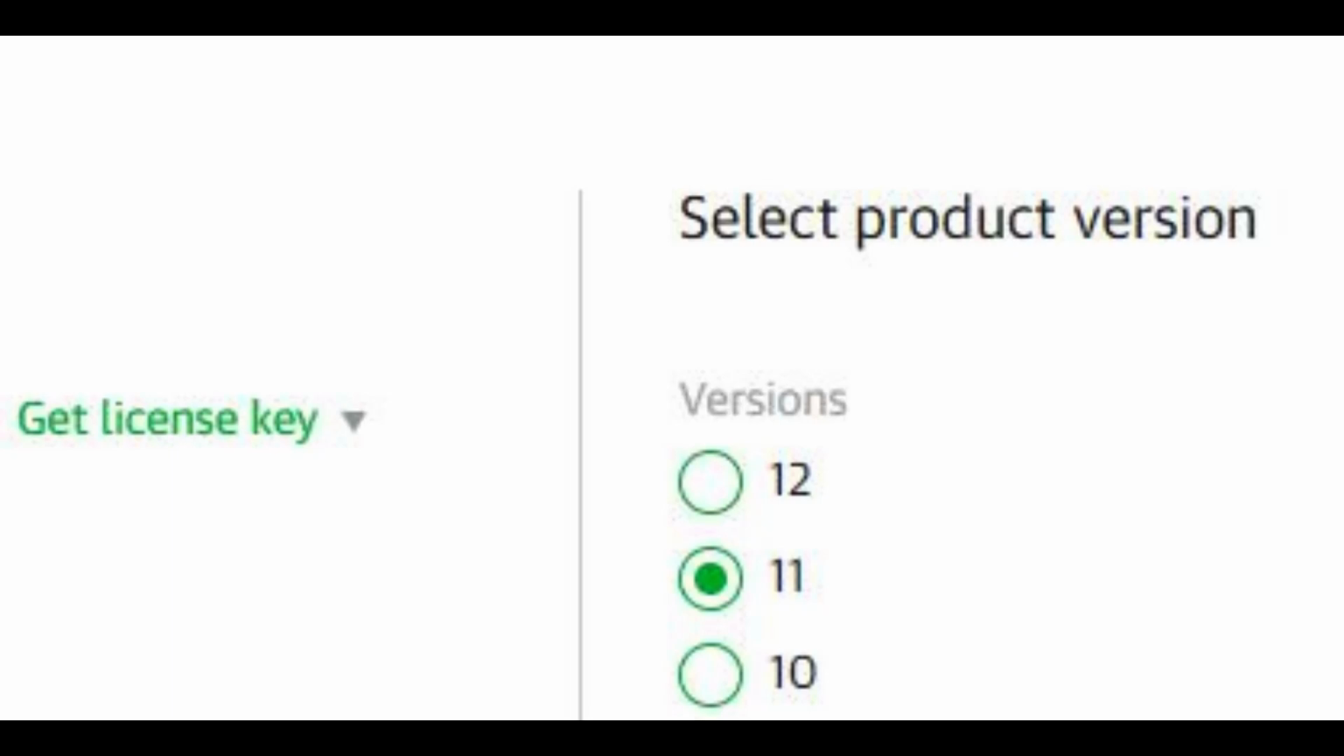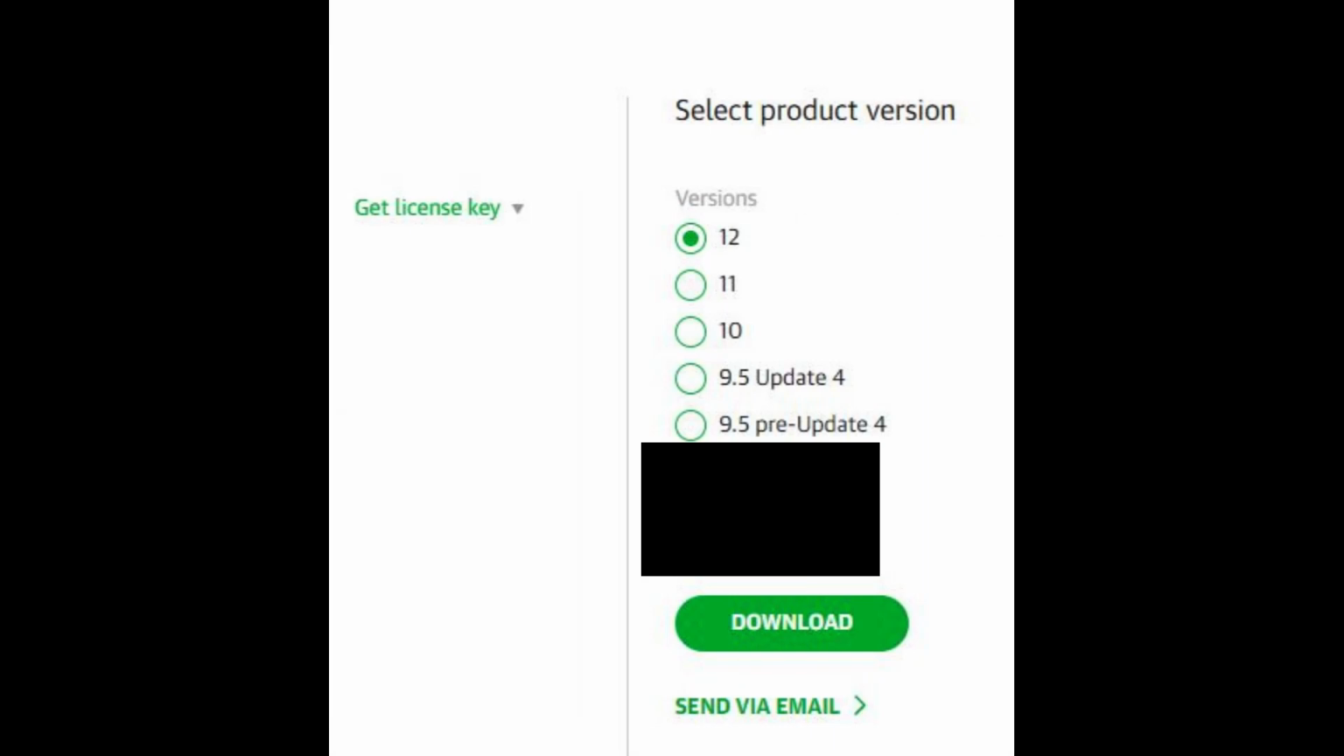As you see, the radio button is on 11 for me. Just switch it to 12 by clicking on it and then click download. We'll have that ready for the install.